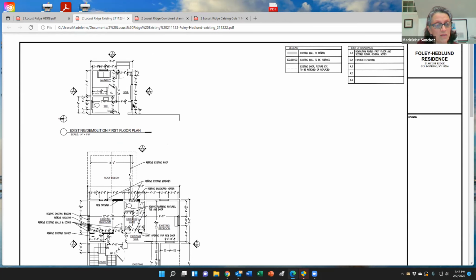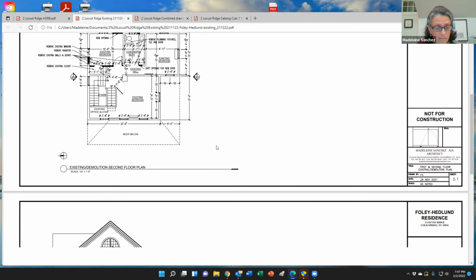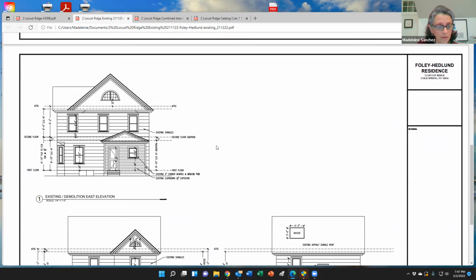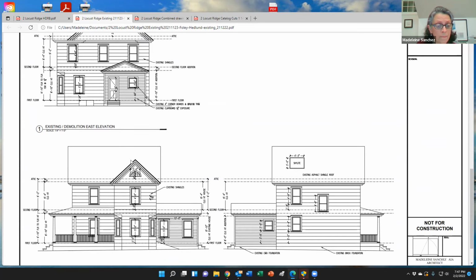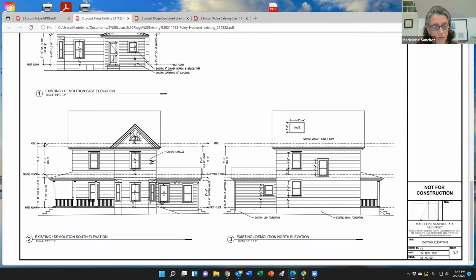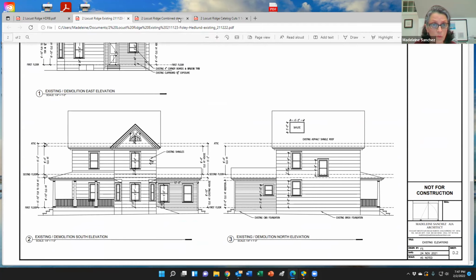And so this is the first floor of that small addition in the back, and it has a powder room and a laundry room and a hallway to go out to the yard. And these are the elevations. So this is the east elevation, which is at the rear. The south elevation, which is as you're looking at the house to the right. And then the north elevation, if you're looking at the house, it's the left-hand side elevation. So this is that 1-story piece that we're going to be building over.